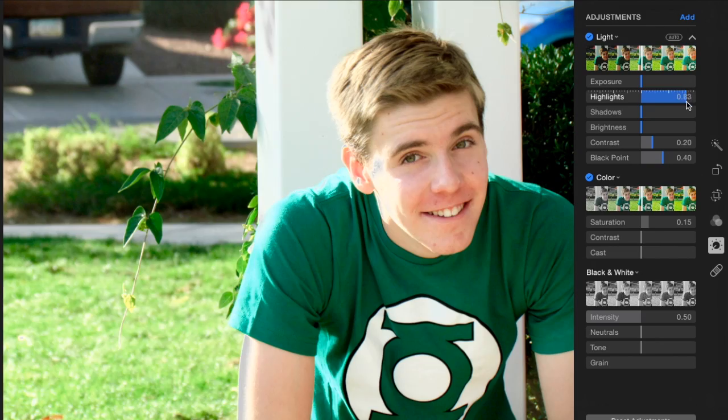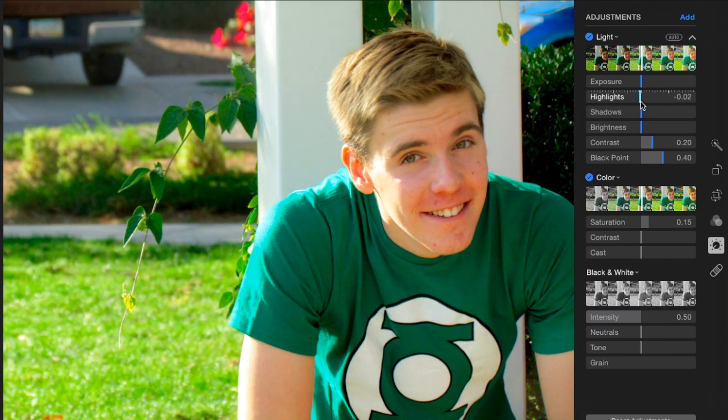So let's play with the highlights. We don't want to do anything there. We see that it's kind of distorting it. And shadows, we can increase or decrease. I would maybe take shadows up to about a 15, just to add a little light to the image.